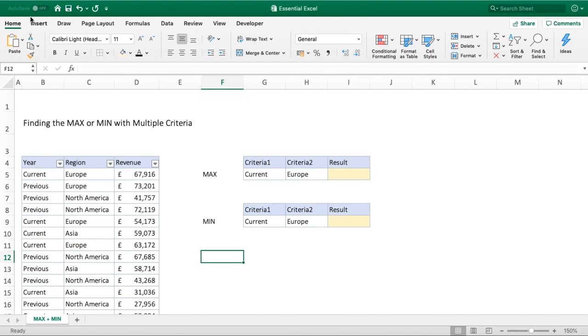So in our example, as you'll see on the screen, we've got a simple table on the left hand side that gives us three fields. We've got the year, and we've got region, and we've got revenue. So the year is either going to be current or previous, and the region is then going to give us either Europe, North America, or Asia, and then for each of those we've got a revenue.